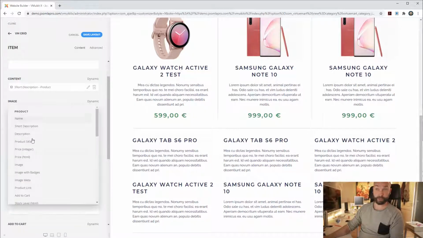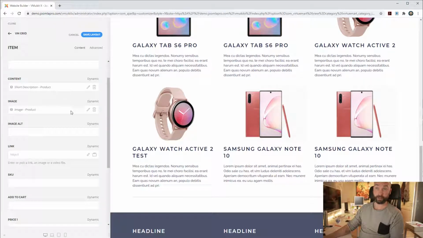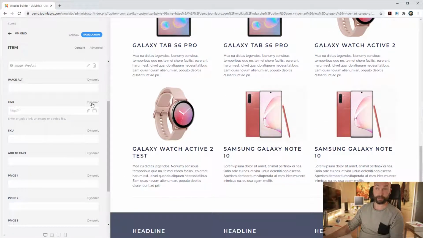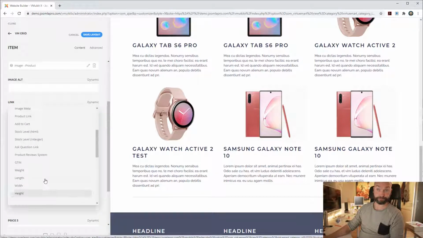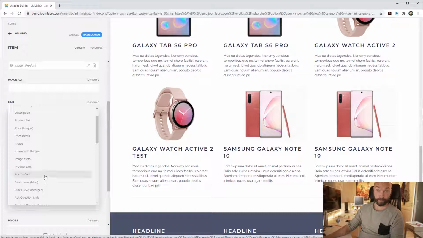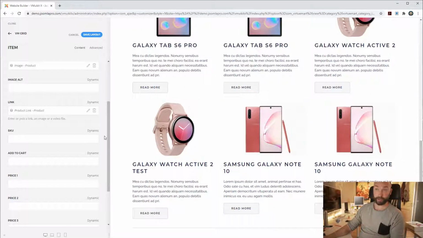Of course we want the product image. Here we go. So we're slowly starting to build up. Of course we want the link to go to the product. Where are you, link? There we go, product link. And now you have this read more, which you can modify.